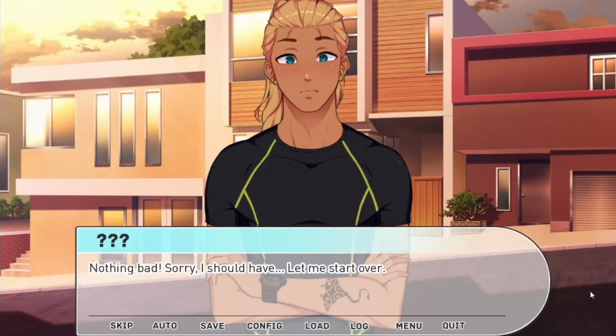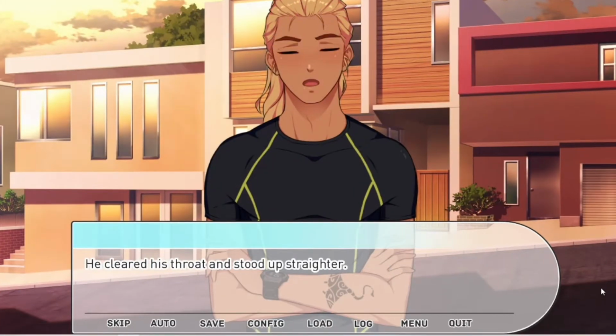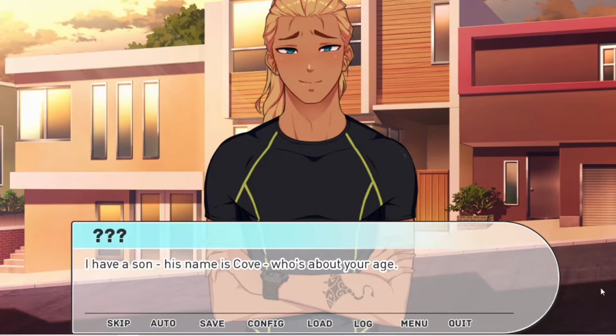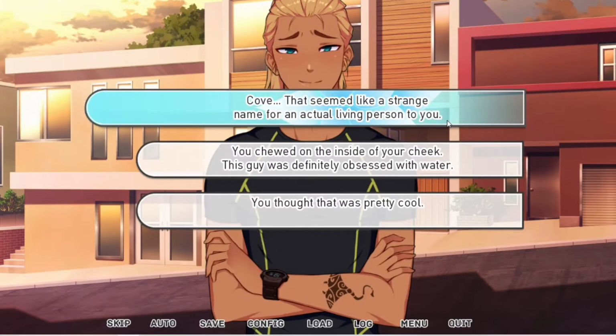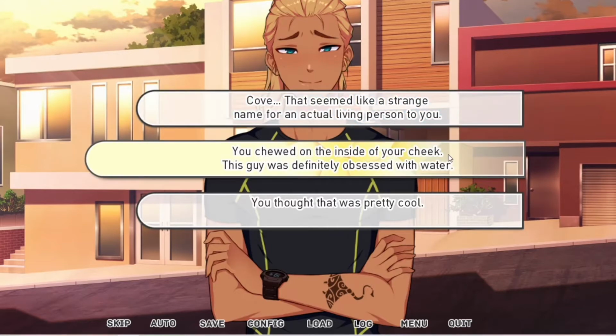Nothing bad, sorry. Let me start over. I like your hair though, man. He cleared his throat and stood up straighter. From where you were standing, it just made him look creepier. I have a son. His name is Cove, who's about your age. Cove. That seems like a strange name for an actual living person to you. This guy was definitely obsessed with water.